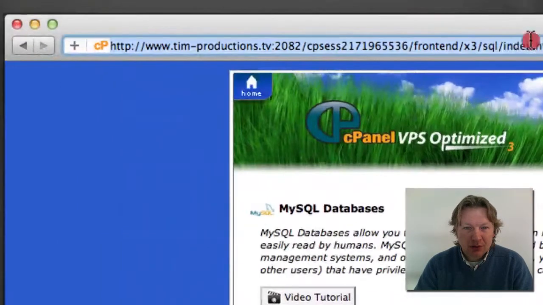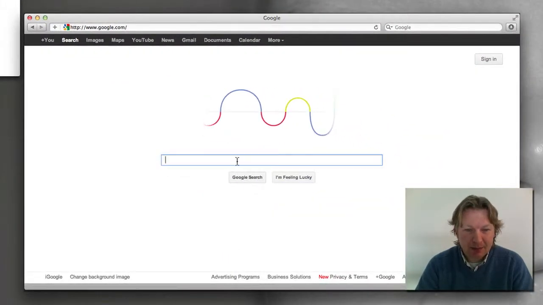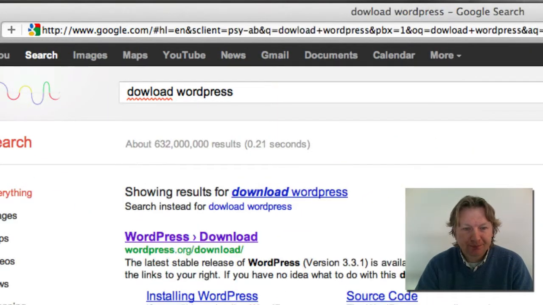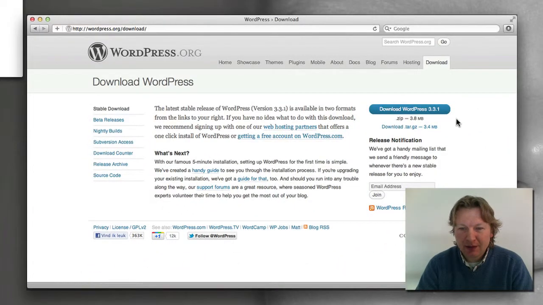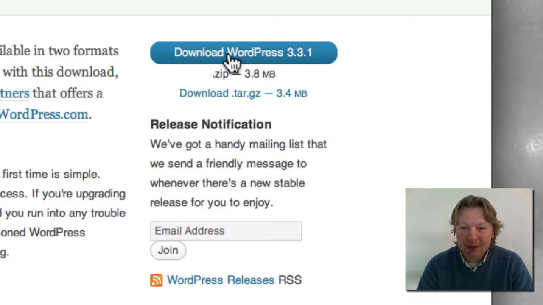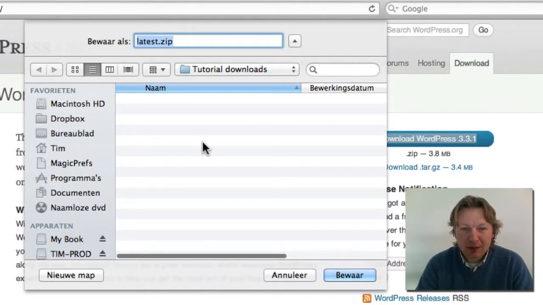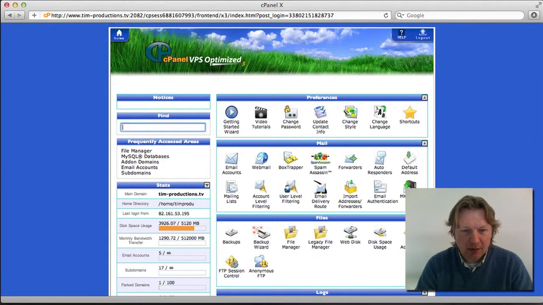And then go to google.com, because we need to download WordPress, and type in the search field download WordPress. And here you go, WordPress download, and here you see download the latest version of WordPress. So click on it and download it to the folder you want, so you can find it where you need to search for it, and then click on save. Now it's downloading WordPress, and now we're going back to our website, or to our hosting company, I mean.